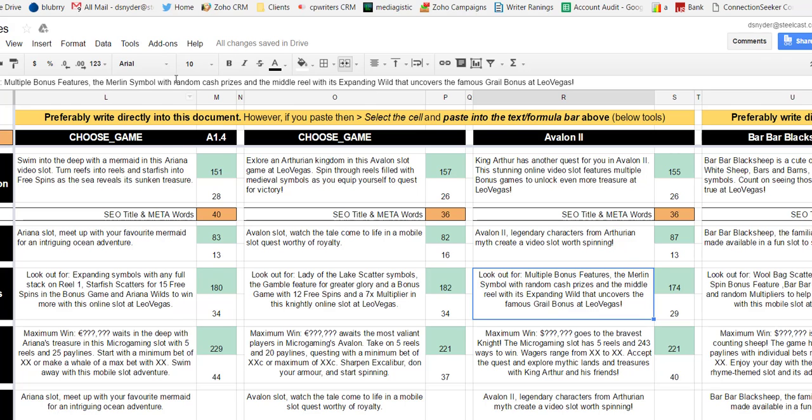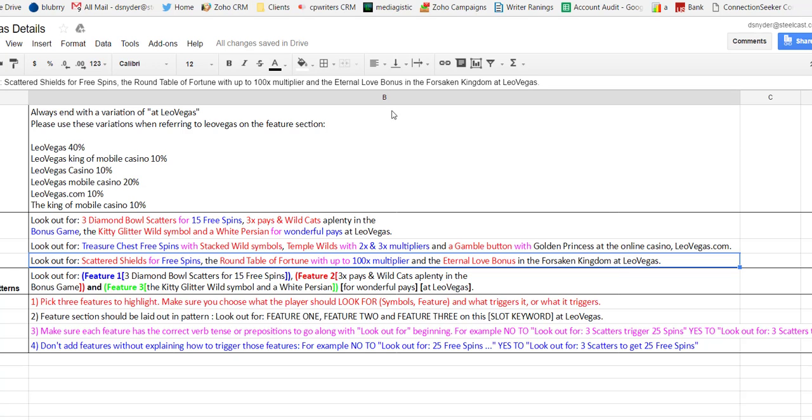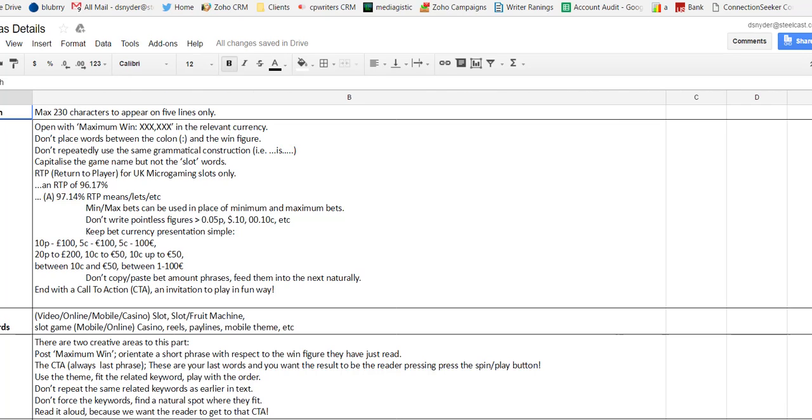All right, so that's the feature section. That's the one that is going to take some practice to get used to, and then once you have it, it's pretty straightforward. All right, the facts section. You have a max of 230 characters to appear on 5 lines. Open with maximum win. So this one reads maximum win, the number, and you're putting just the X's in there because they need to put in the maximum win amounts because they might change.